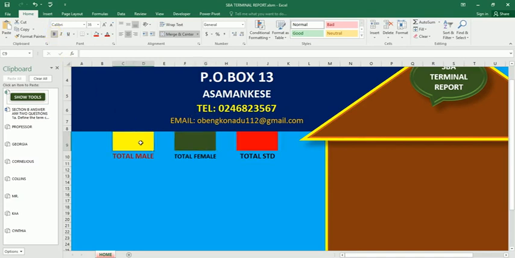And now I'll come to this side. Down here, then I'll select from D, that's D12, to F12. Then I'll merge and center. Then I'll write, let's say, 2021/2022. Then down here, let me increase the font size.